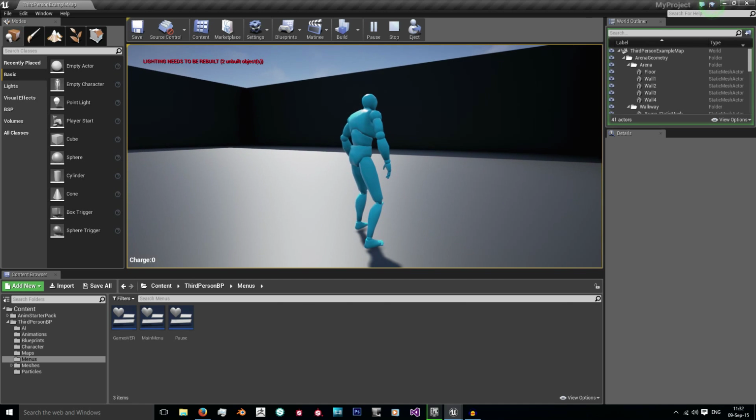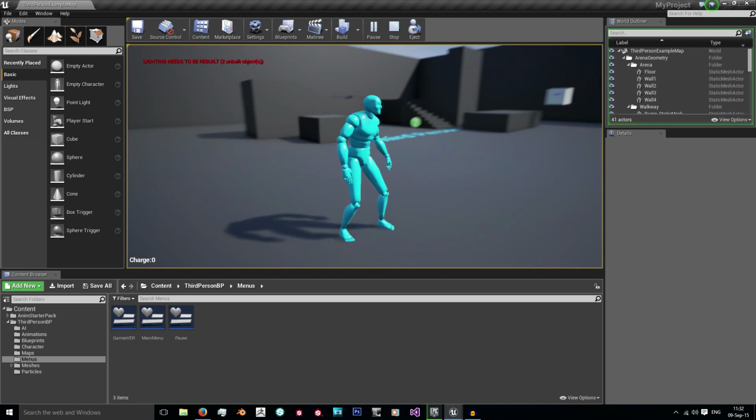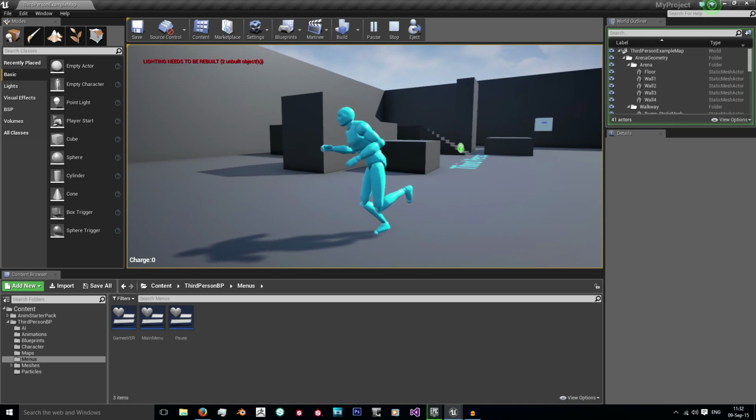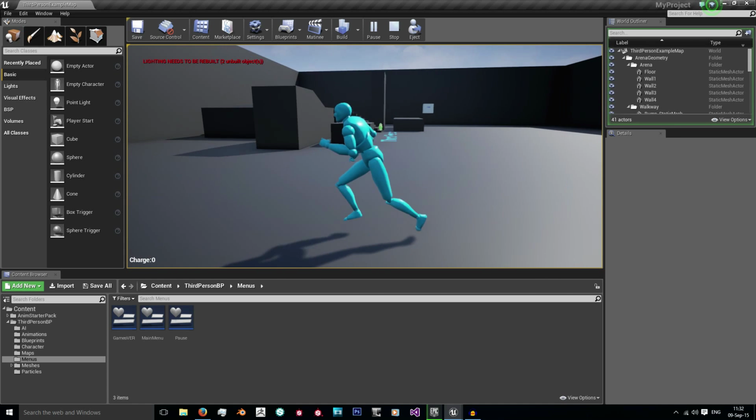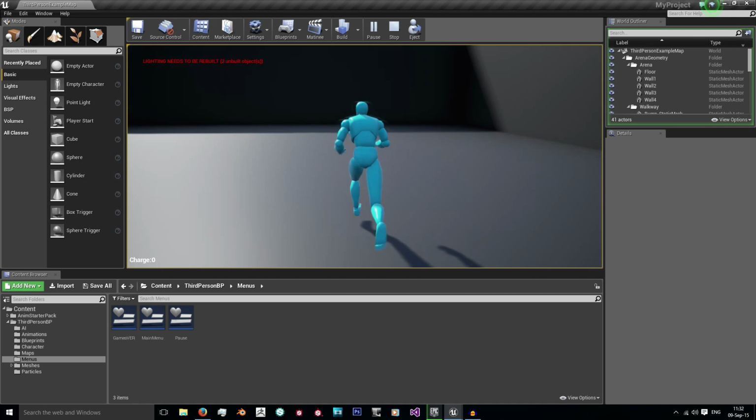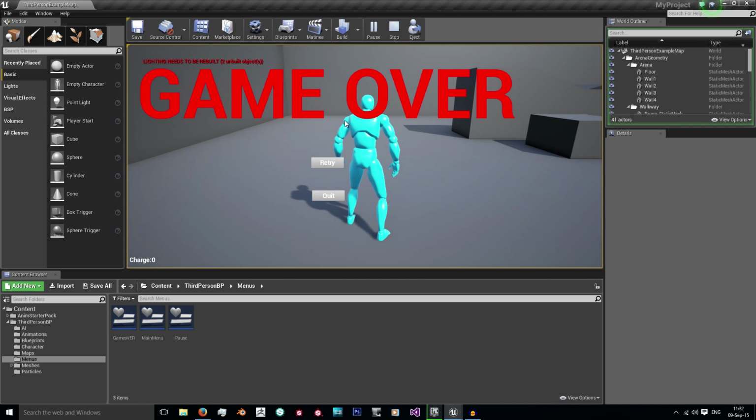When I press P, the game pauses, and this animated pause sign pops up. And I can no longer move my character. When I press P again, the world unpauses and the animation goes back. And when my character dies, so I just have this set up to take damage from a keybind, it says game over, retry or quit.